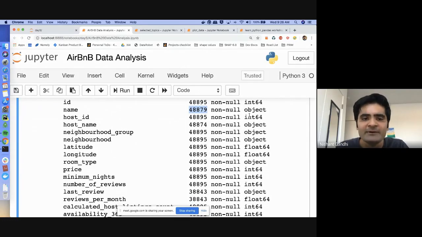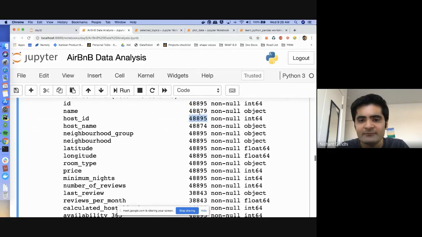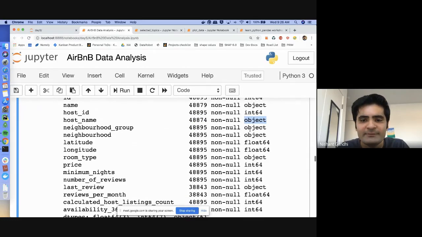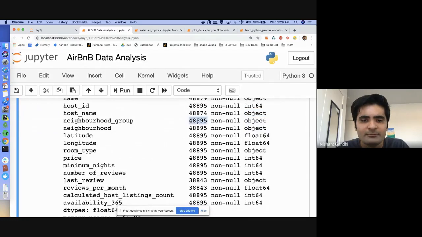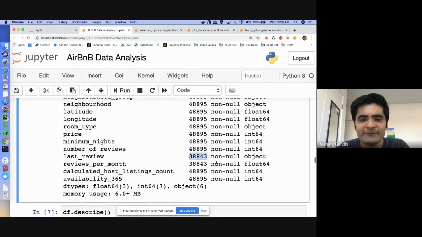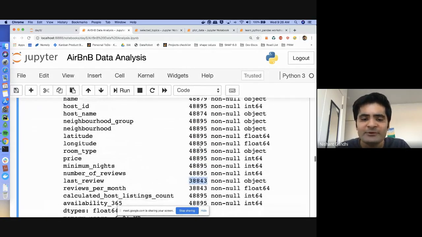And it's object, because as we know, object is a string when it comes to NumPy and pandas. Host ID again is complete data. Host name is missing, so some people are not providing the name, for whatever reason, or this might be optional. So you can see host names are not there. The neighbourhood group exists, and then there are more missing here. Now, there are only 16 columns, so you can easily see that.